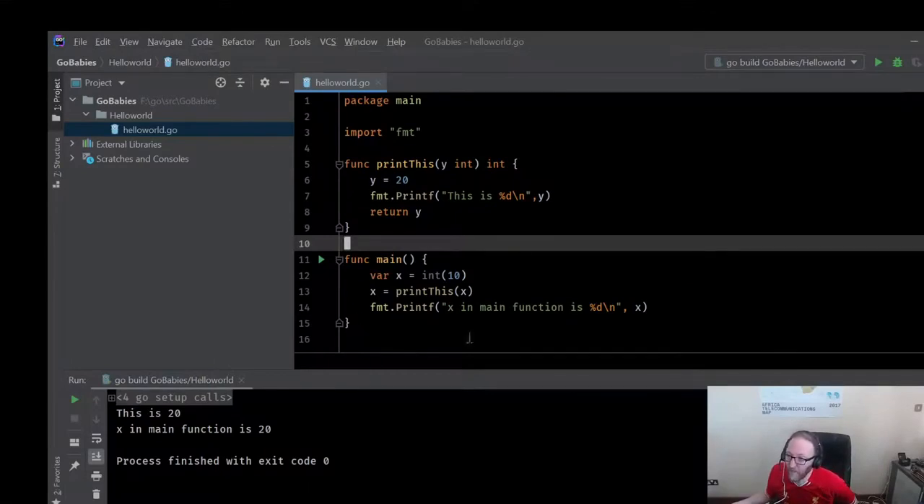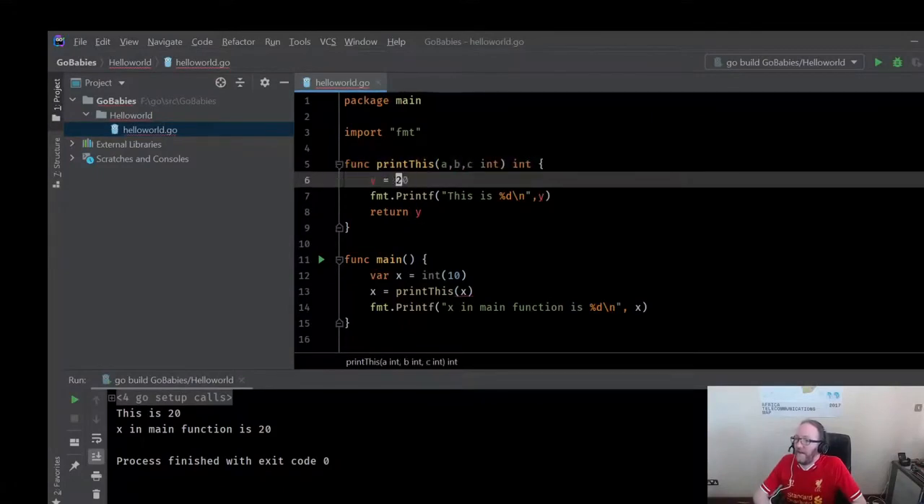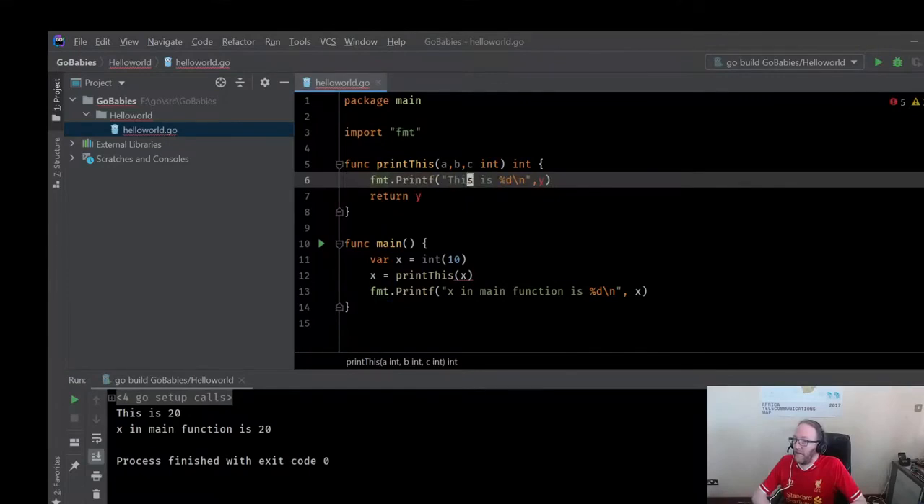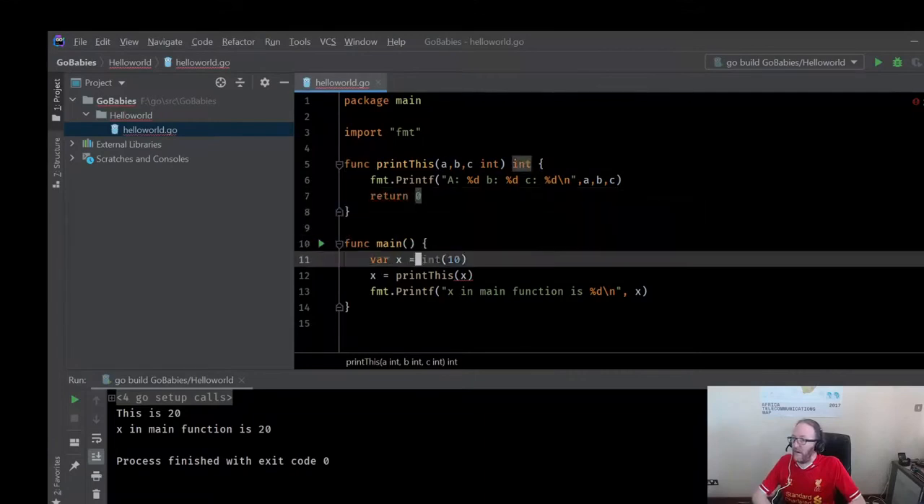Now, we were talking about functions here. If you want multiple inputs on a function, this is quite simple. If I were to do a, b, c and change this to a, b, c, and we are going to just return 0 and change this to 10, 20, 30.